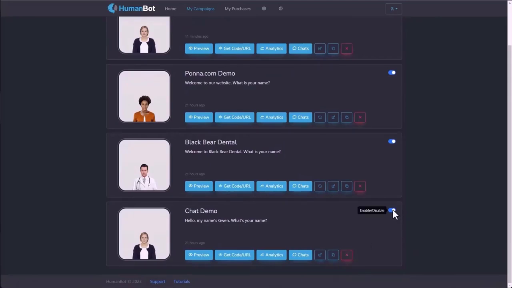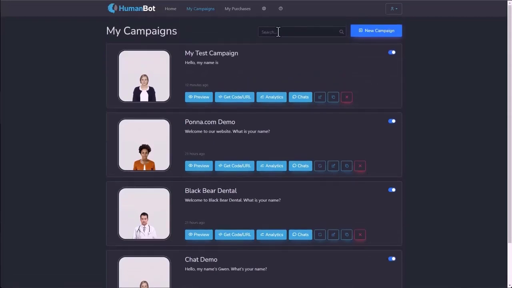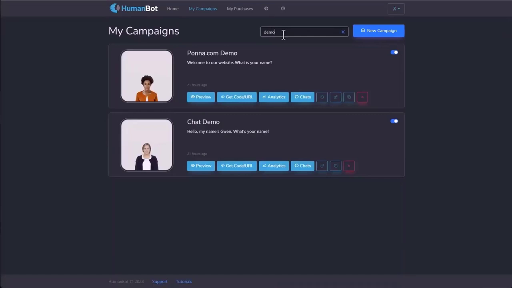Now there's an enable, disable switch here. This lets you turn off a chat without actually deleting it. So the code will still be on their web page, but the HumanBot won't appear until it's been enabled again. Once you have a lot of campaigns, it can be quicker to do searches. Put a keyword.